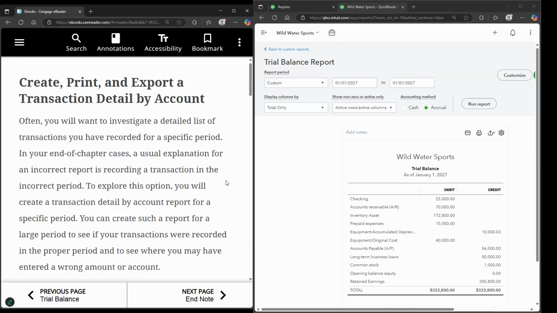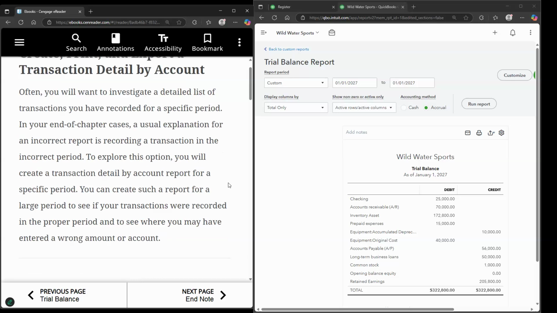So often you'll want to investigate a detailed list of transactions that have been recorded for a specific period. In the end of chapter cases, an usual explanation for an incorrect report is recording a transaction in the incorrect period. So sometimes maybe the wrong date was used or something of that nature, or maybe an account that should have been debited was credited. So there could be a number of things.